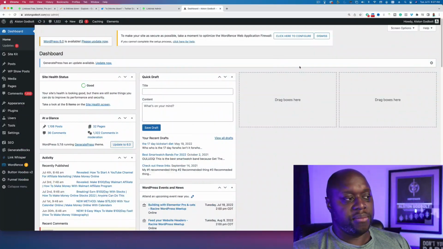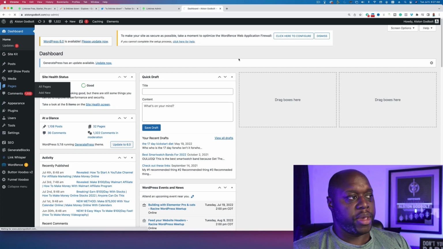So what we're going to do right now is I'm actually going to show you how to quickly and easily set up your own Linktree type website. So the first thing we're going to do is jump into the back office. Your back office should look similar. If it doesn't, that's quite okay. What we're going to do next is go to Pages.